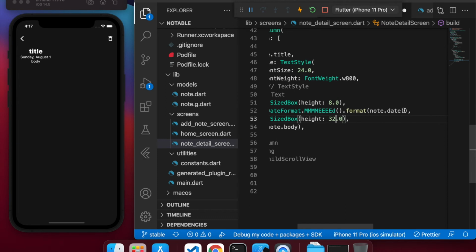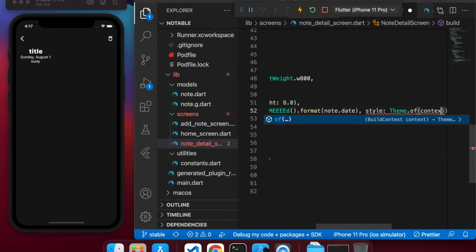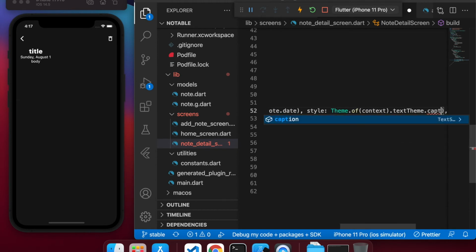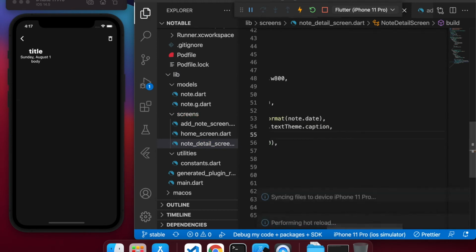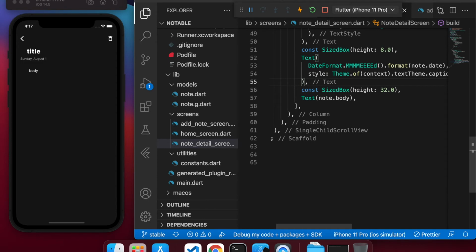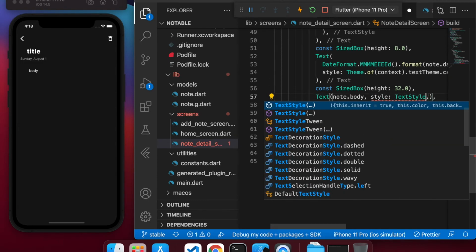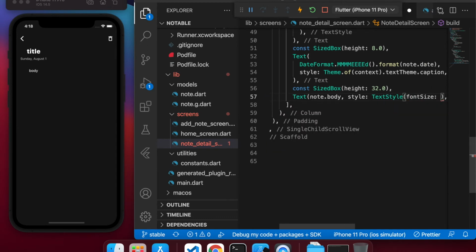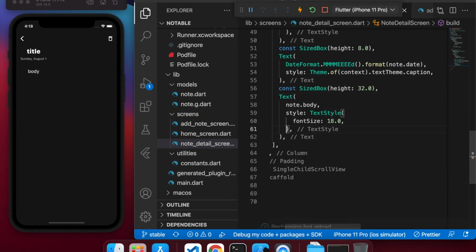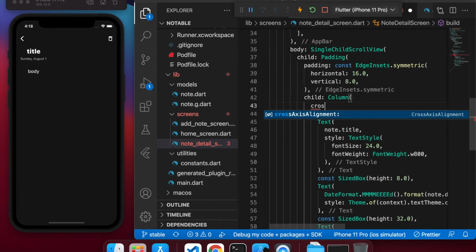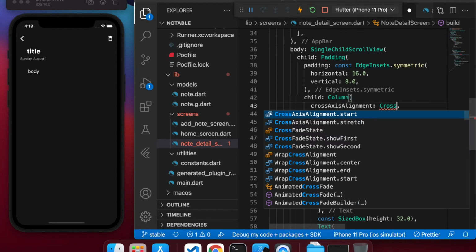The date again will have the style of caption, so we're going to say style is equal to Theme.of(context).textTheme.caption. So this is again from the global theme object. And for the body, let's add some style. So we're going to say TextStyle equals fontSize. Let's make it 18. Now let's go to the column and then set the cross-axis alignment property. So we're going to say crossAxisAlignment.start.